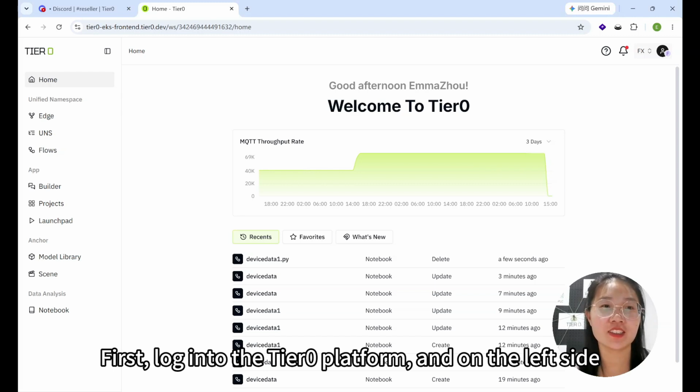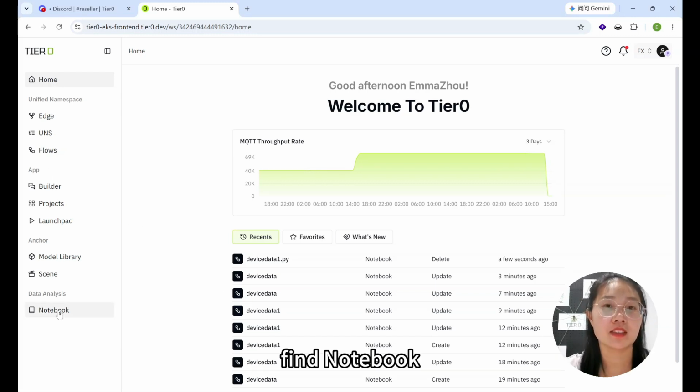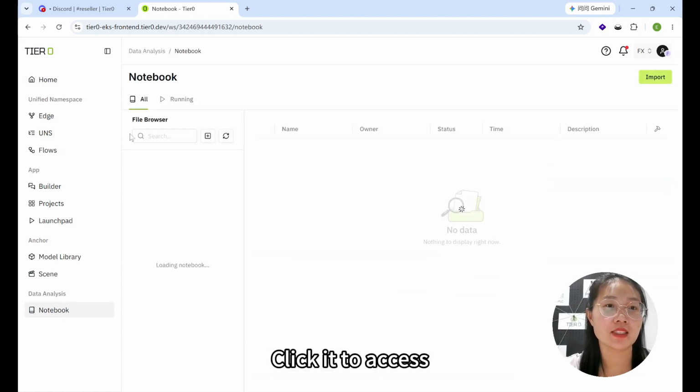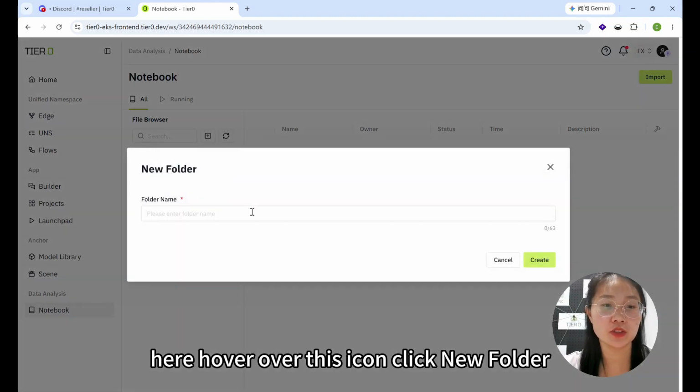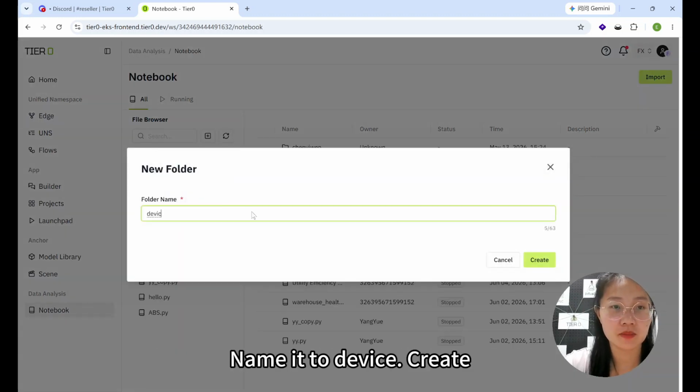First, log into the Tier0 platform and on the left side, find Notebook. Click it to access. Here, hover over this icon, click New Folder. Name it Device, Create.